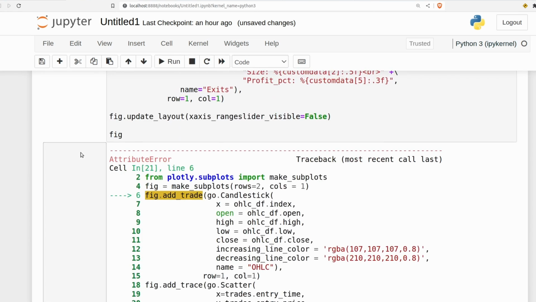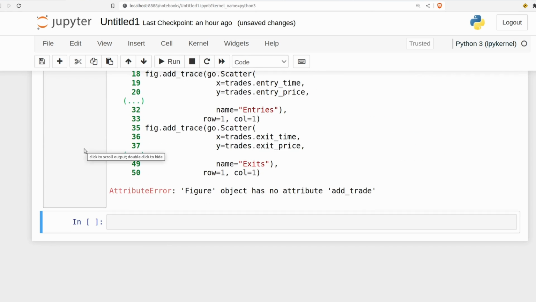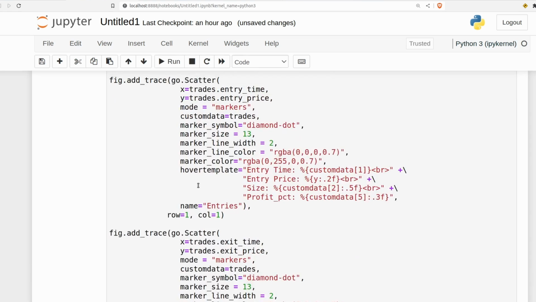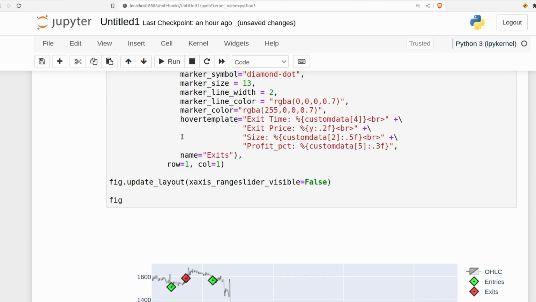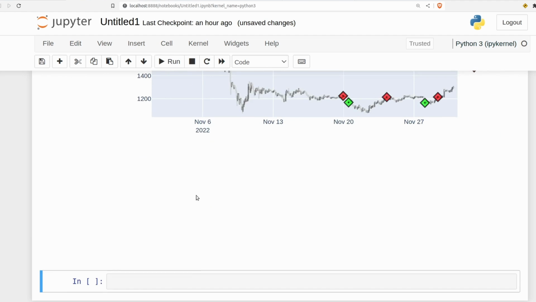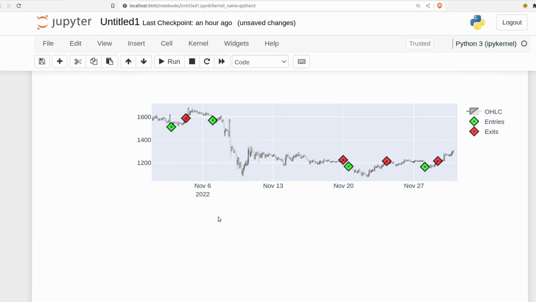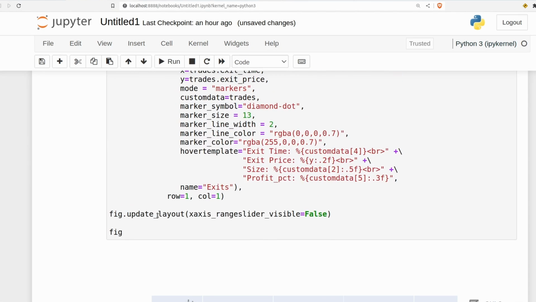Let's see what that looks like. Figure has no object add trade. Yes, because it's add_trace. And there we go. We've got 2 plots here. Now, you can't see anything on the second one because we haven't plotted anything on it, but rest assured it does exist. Let's add our RSI on there so we can see what that looks like.